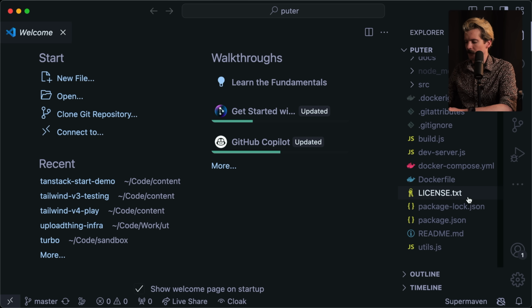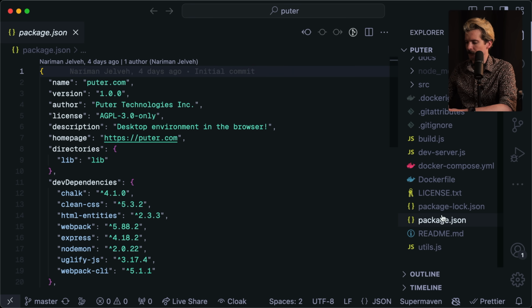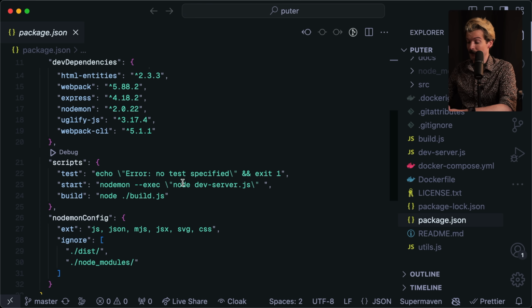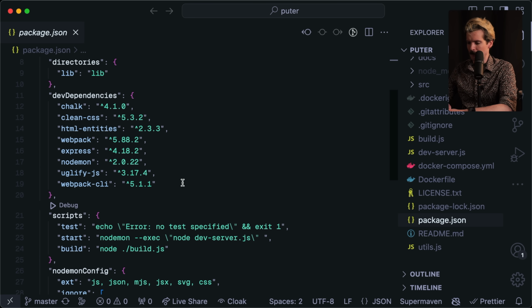One of many notable pieces here is that Pewter isn't TypeScript. All JS, no TS at all. It's a choice, especially for an operating system. We also look at their dependencies, because there are not very many. You have a few deps.